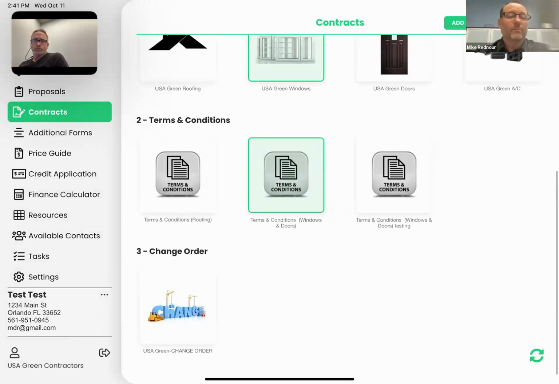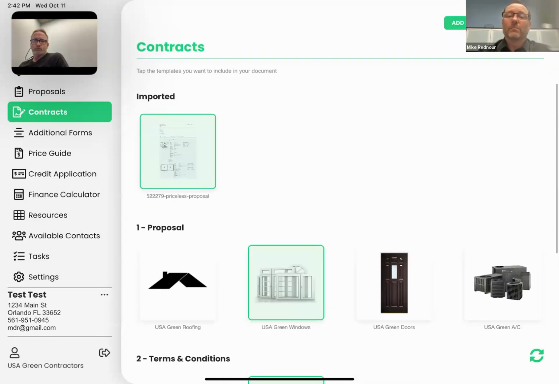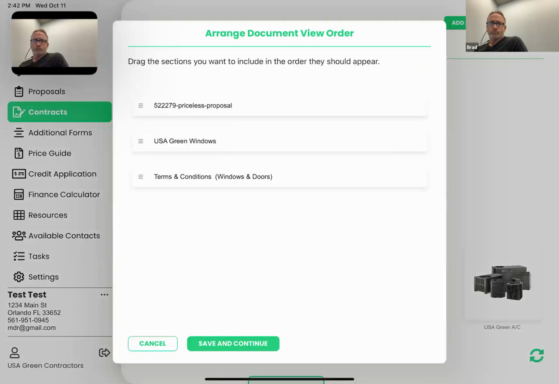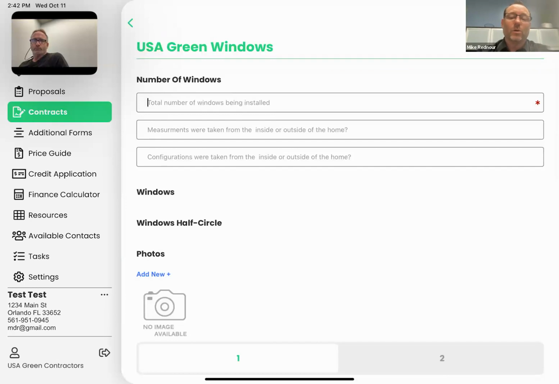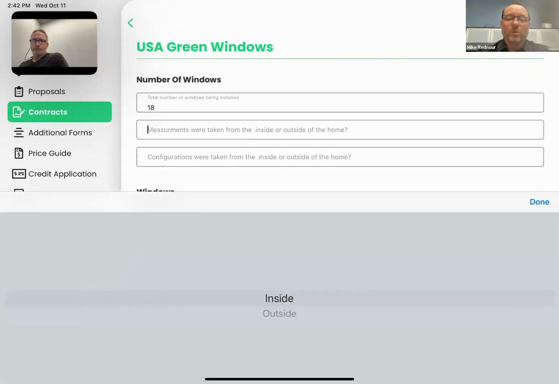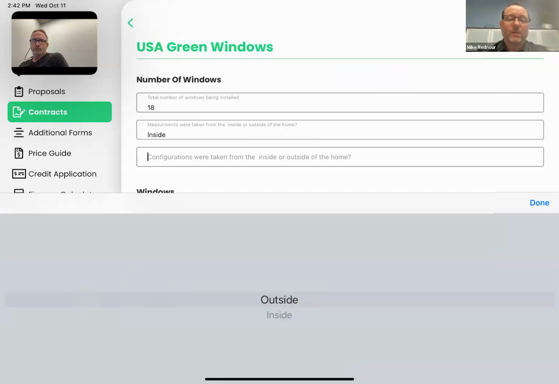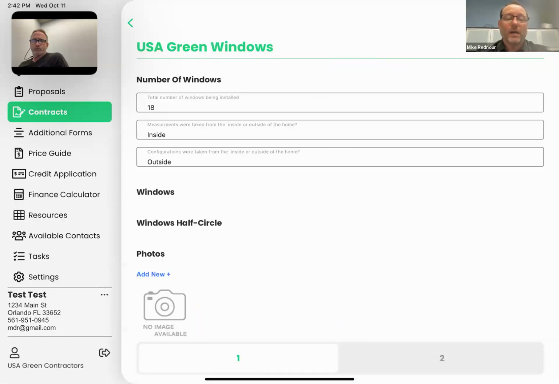All right. And then hit next. Same thing that you did before. Arrange the documents. If you want to move those around, save and continue. How many windows and doors? 18. We're doing the same thing all over again. But now we're actually creating a contract.